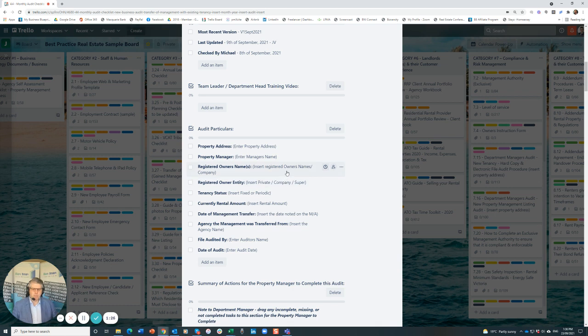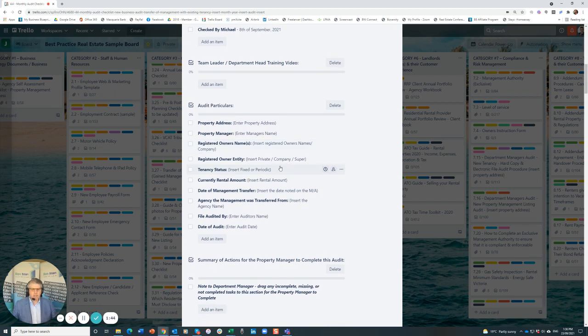This one, we want to get the registered owner's details. Now, making sure that when we talk about registered owner, that is the person that's named on either the title and or the rates notice. And that also should then, and we'll go through this later, cross-check against the management authority as well. The entity, private, super, company. In most residential situations, it's going to be a private entity, so it's going to be in our personal names.